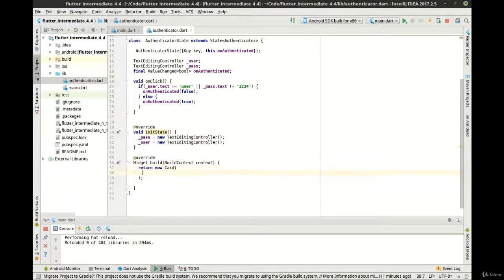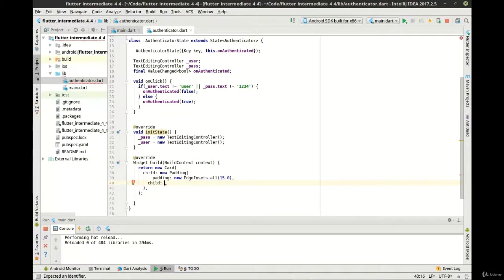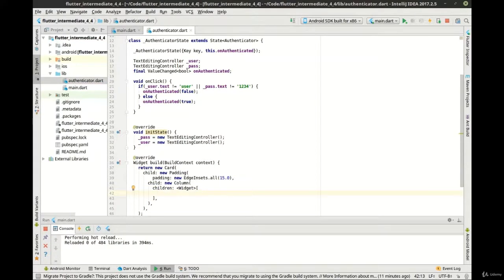And in the card, we're going to add a padding. And for the padding, let's say new edge insets all. We just want to pad this out a little bit, make it look kind of pleasing to the eye. And our child for this, let's make a new column. Column, of course, takes children. And in here, we're going to say new text field.